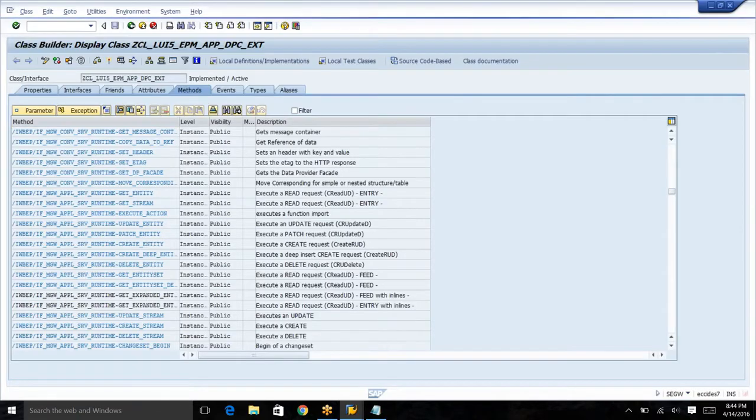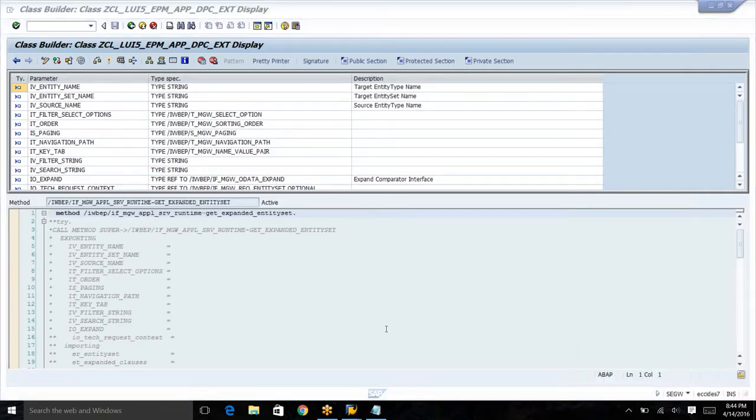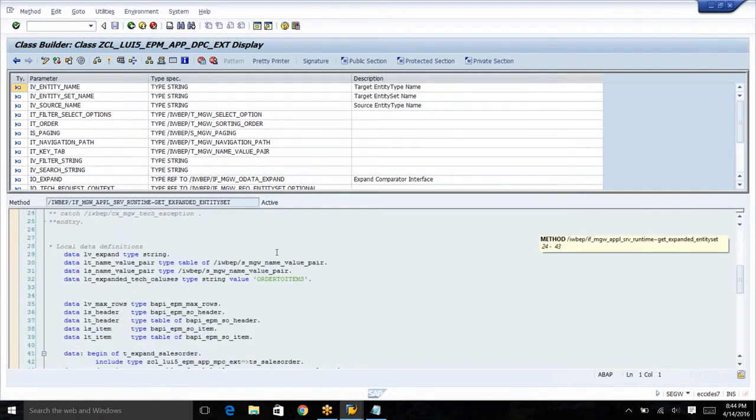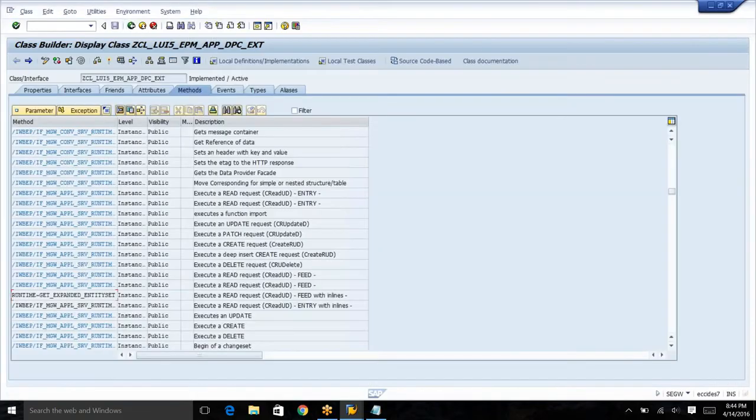This is the expanded entity set that we are implementing, but inside, if we can read what the expand class is that the user has requested, then we can implement this method effectively. So where can I see that expand class?